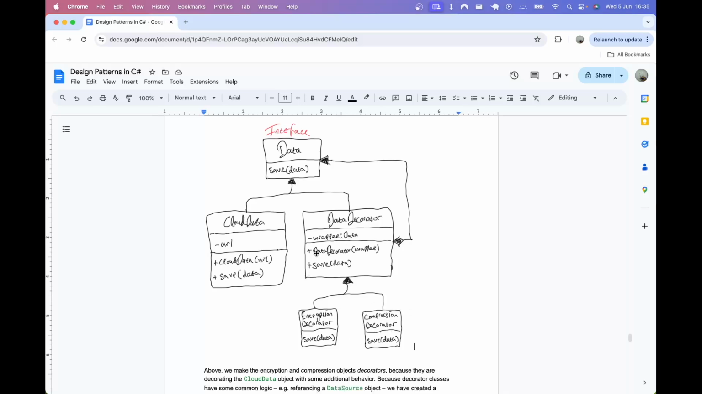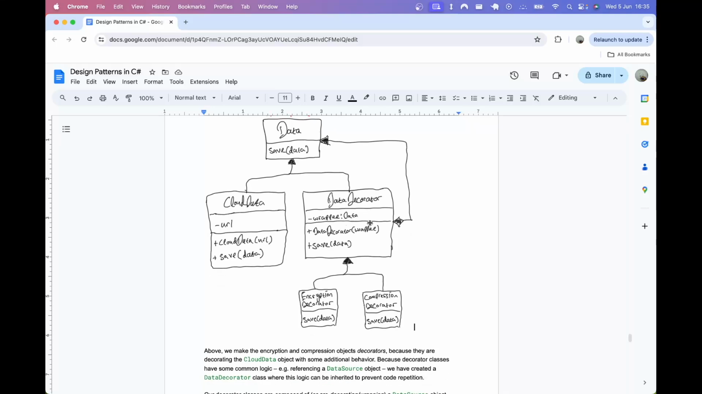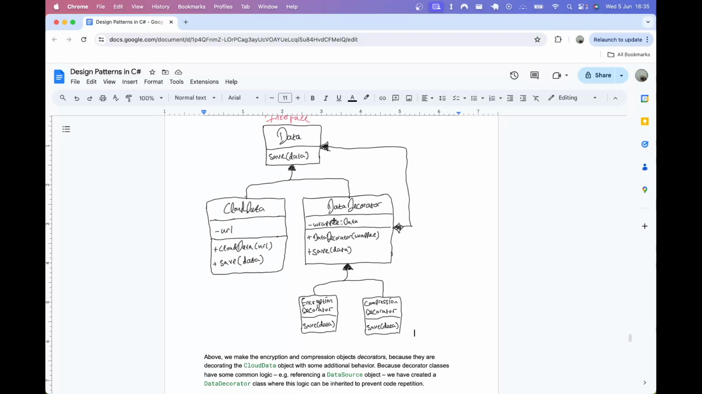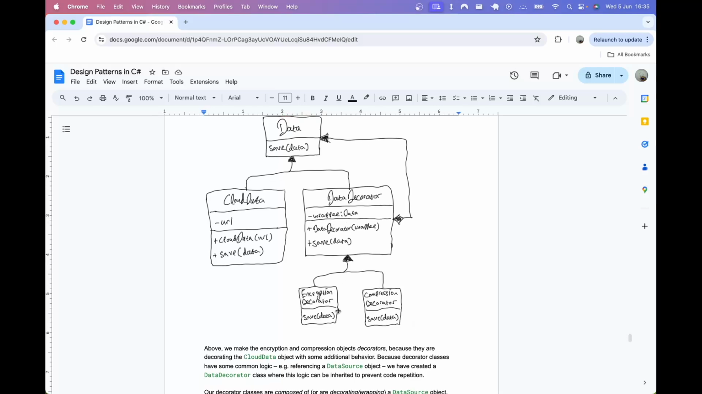So you can see here we can pass the wrappee into the constructor, and we also have our save method because we are implementing this data interface. And then we have our specific decorators. So this data decorator class is a little bit of a helper class that contains some common logic for what decorators should be able to do.